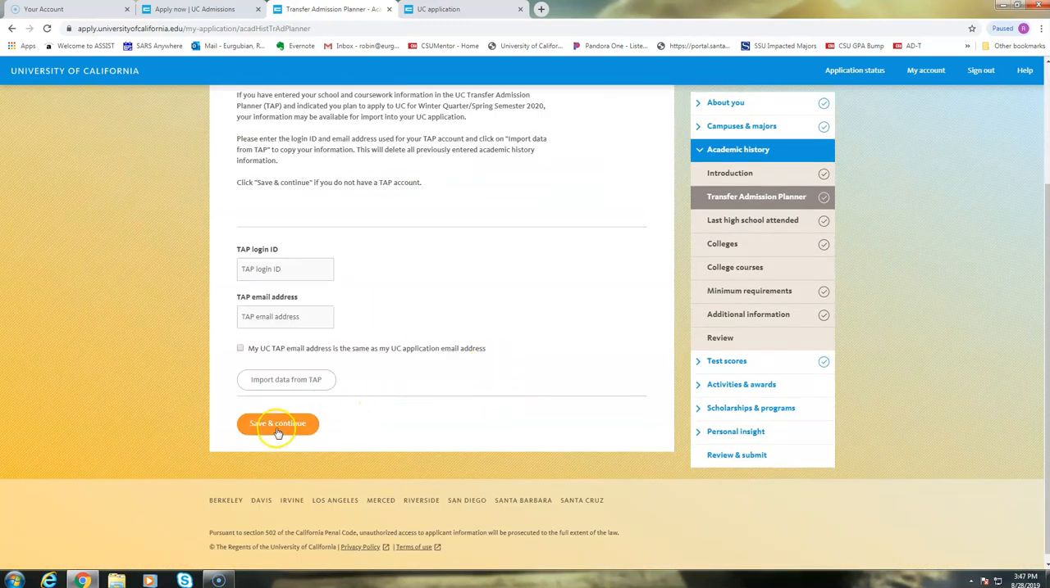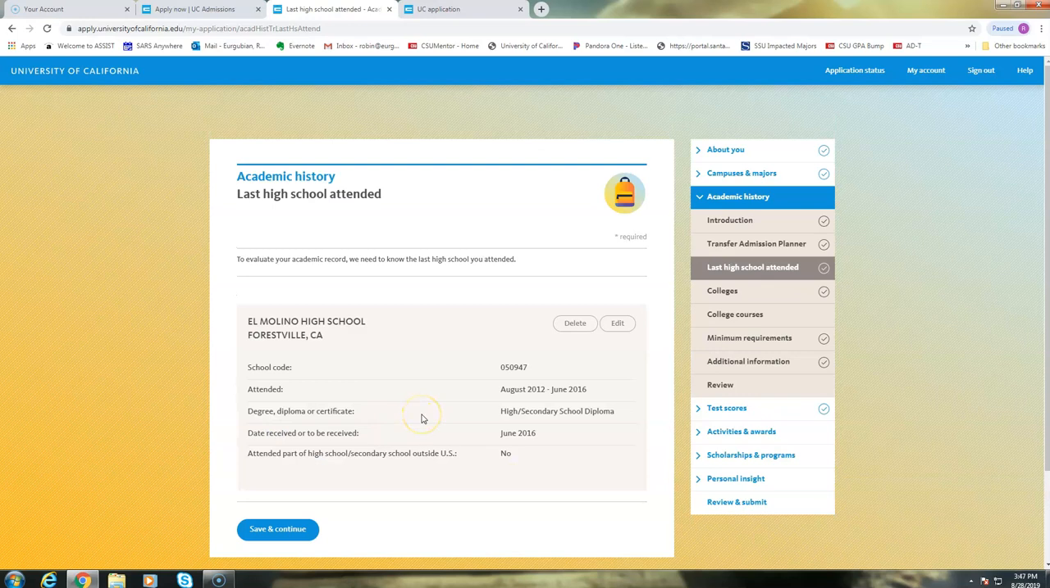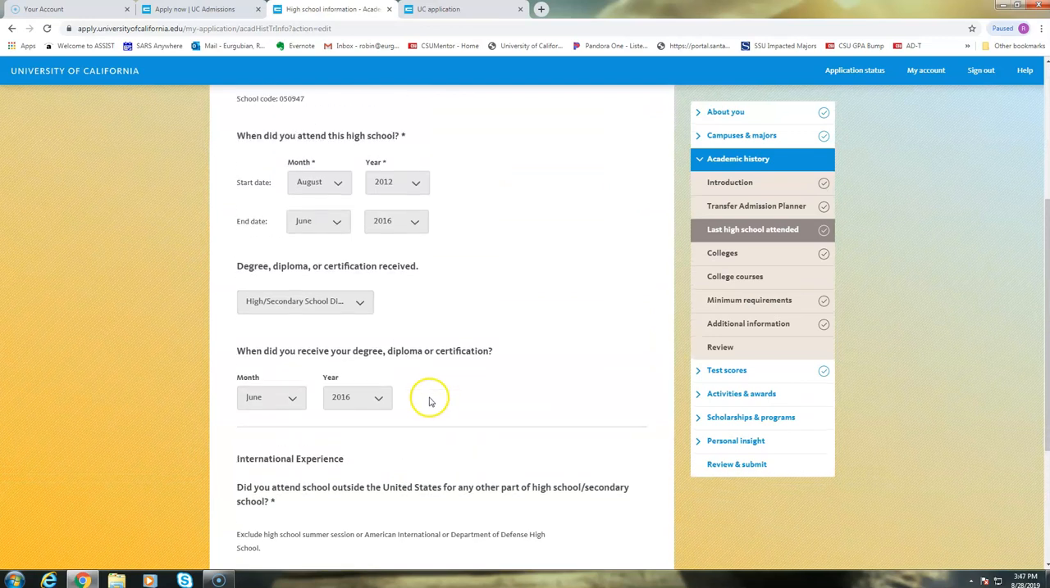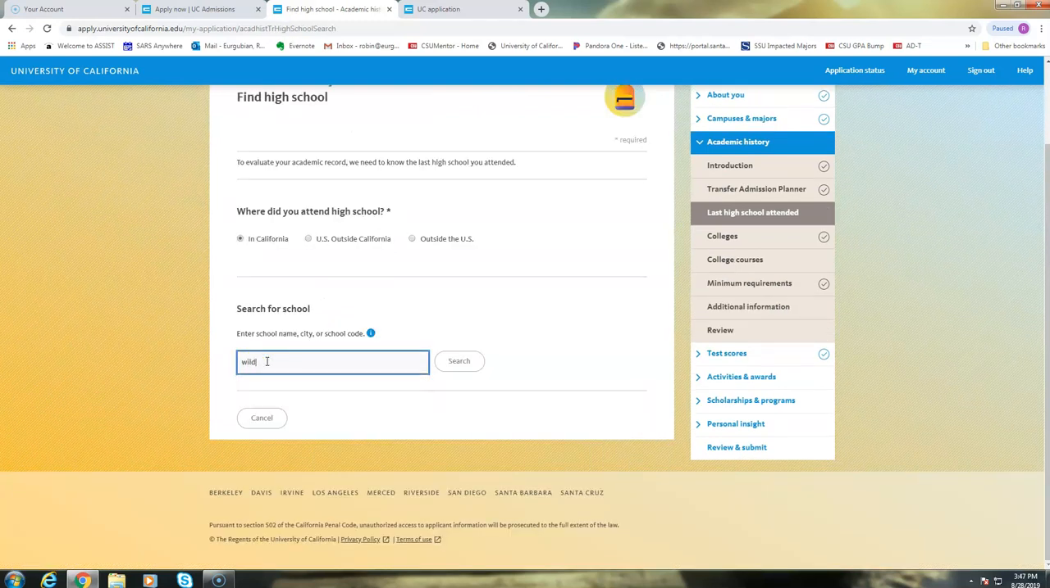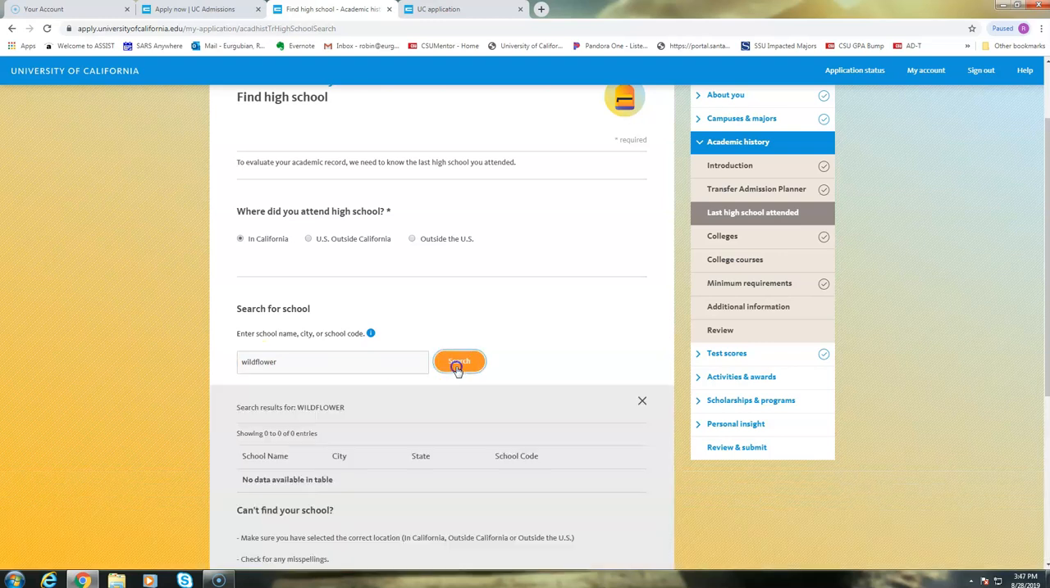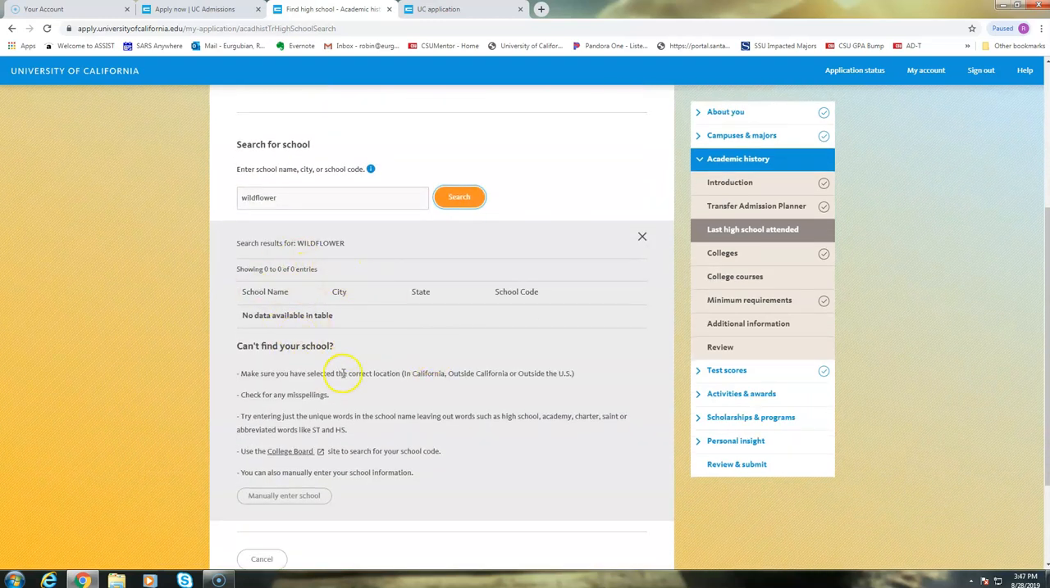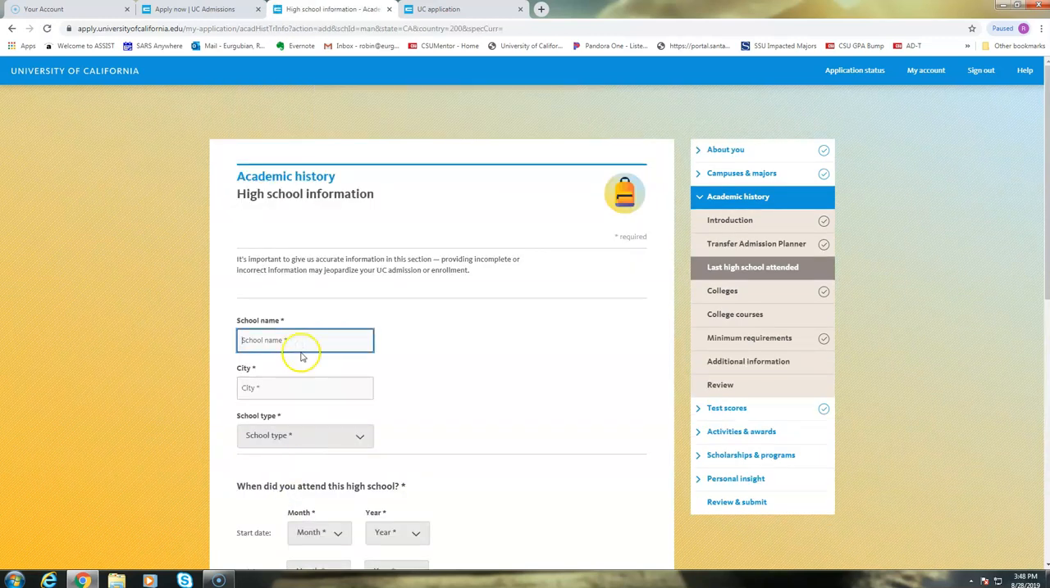I do not have a TAP account set up right now, so I'm going to continue and do this all manually. Here for high school attended, I'm going to put where I went to high school. If you don't see your high school as an option, you can select to input it. How that works is you go to type. It's not going to come up because the school perhaps just is not in their database for whatever reason. You can see mine's a little off the grid. So you can manually enter your school name and all of the information.